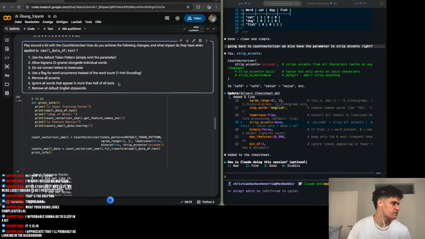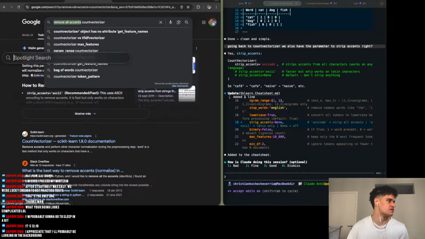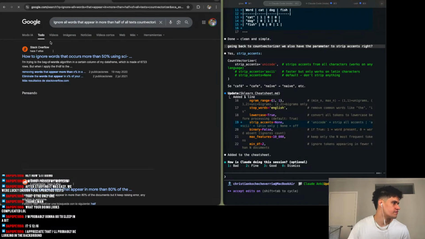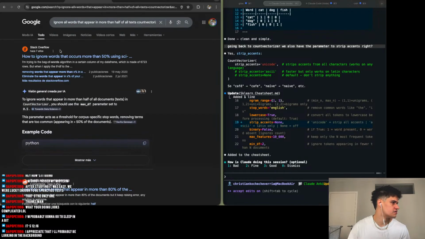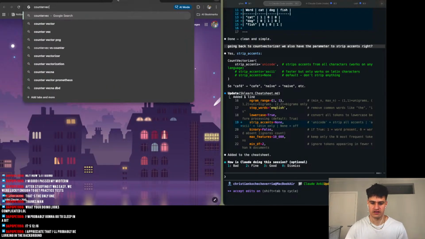Ignore all words that appear in more than half of all text. Remove all default English stop words. This is probably count vectorizer. Yeah, there's the max df parameter. I should just open the documentation. Vectorizer.